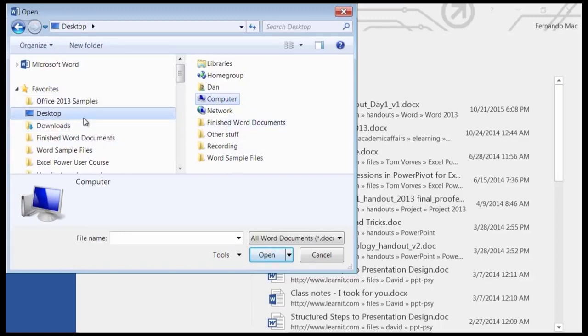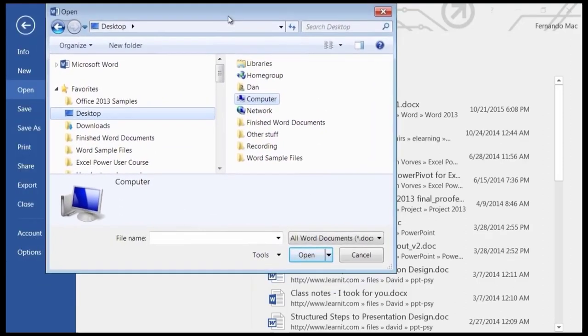So go join me. When you come back, we'll all be sitting right here ready to open the next document. So put the video on pause and do those things. Make a couple of folders over there in your favorites area, and then we'll pick up right here.